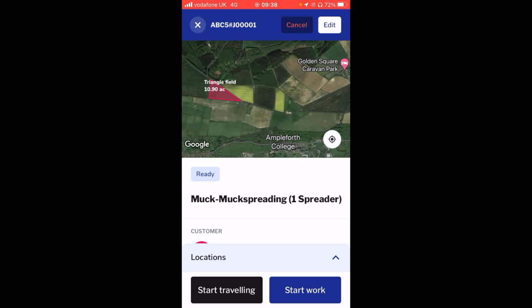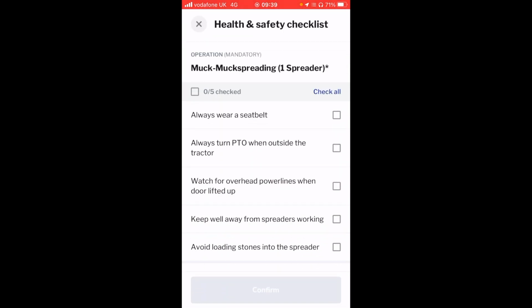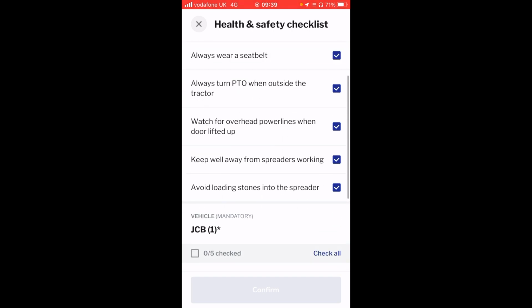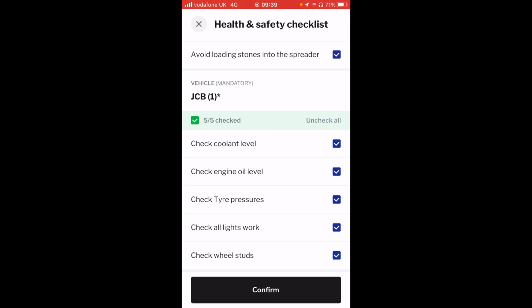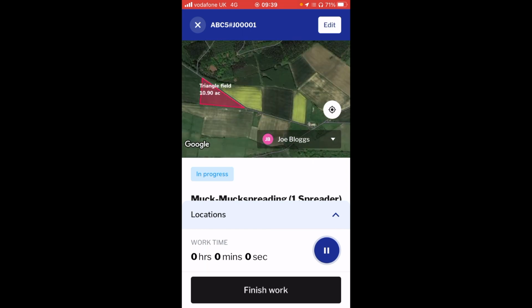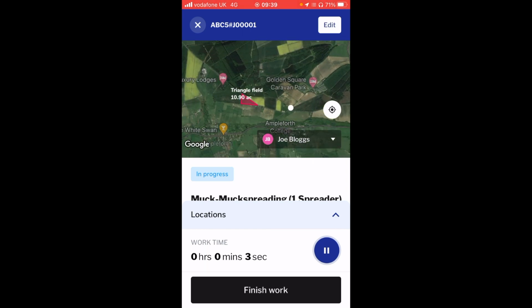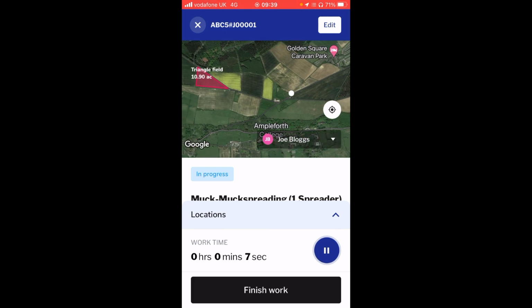Now that this job has been scheduled, I can start this as the team lead, or even the operator can start the job. I'm just going to press start work. I've put down that I was driving the JCB for this muck spreading job, so I'm just going to press skip. I'll do the health and safety checks on the actual muck spreading job, and then on my vehicle. Now I'm going to press confirm to start the job. And here we are, Joe Bloggs is now working on this particular job.